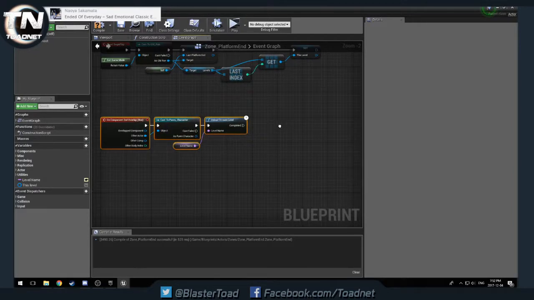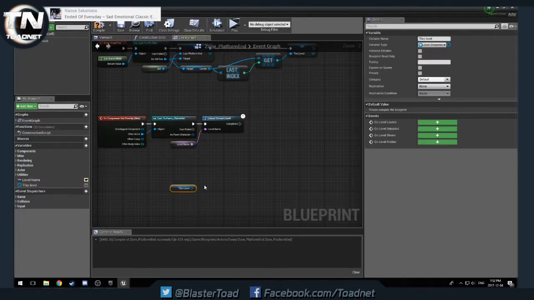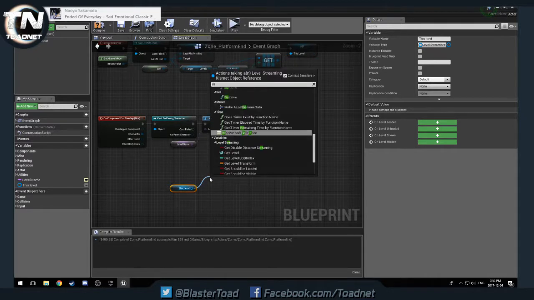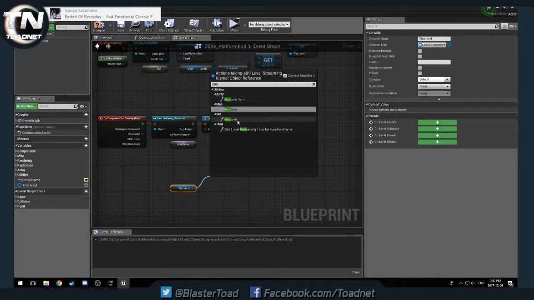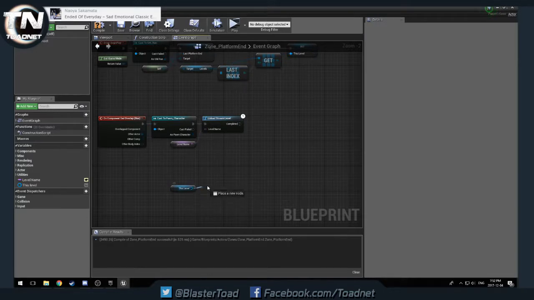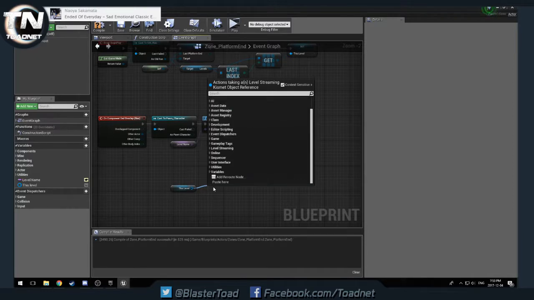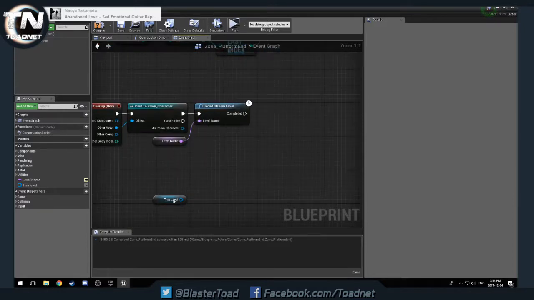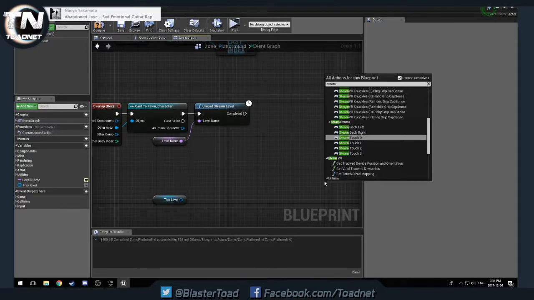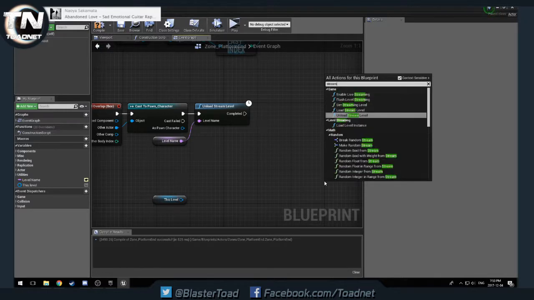Okay, so we're saving that. So then we want to get this level, and then can I don't want to remove, unload, nope, destroy, nope, streaming level object reference. So we want stream, unload stream level. Yeah, that's kind of what I want.